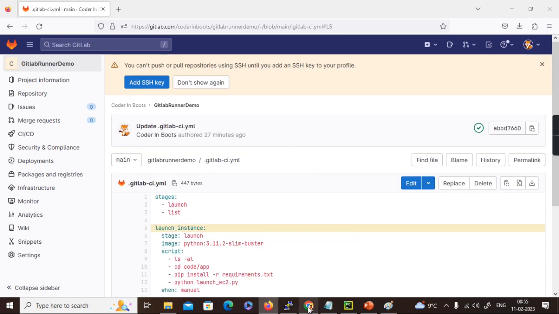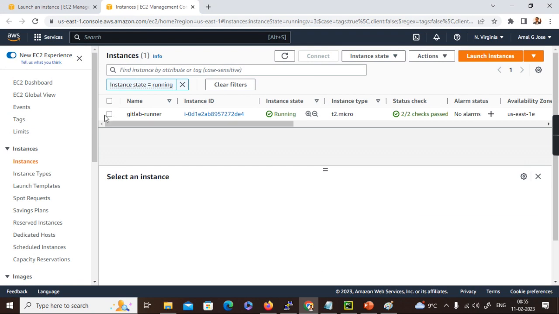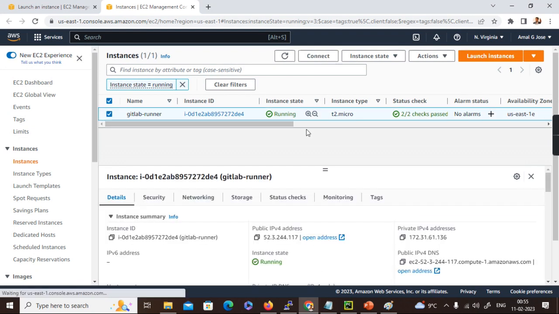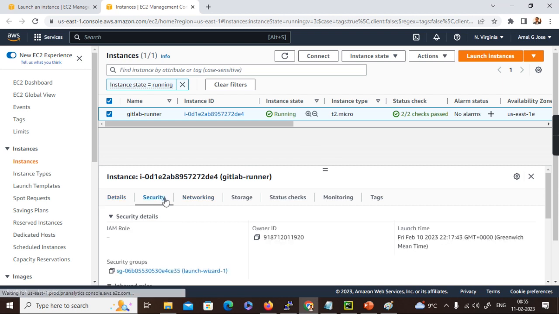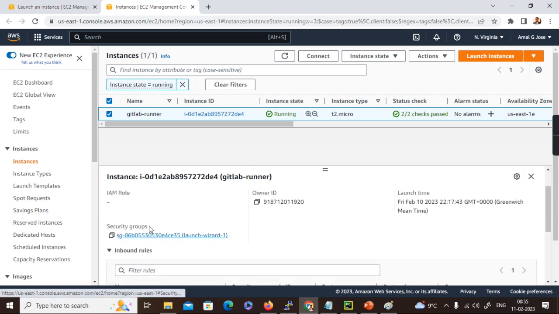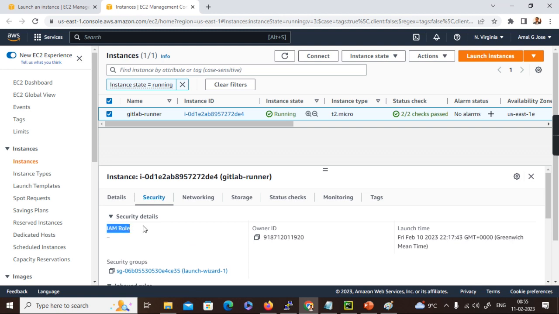So now let's go to the AWS console. In this we have discussed about AWS IAM role, right? So let's go to the security section. You can see in the security section of this EC2, this is my runner machine. Okay, so I've selected this. There is no IAM role attached to this machine. So what we need is to attach an IAM role which has access to provision this EC2 instance.